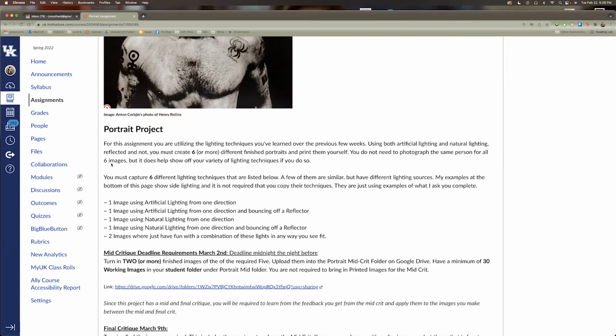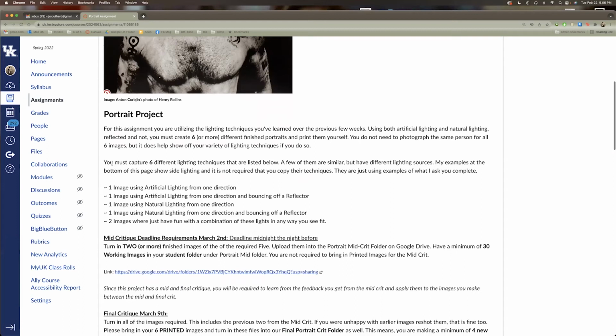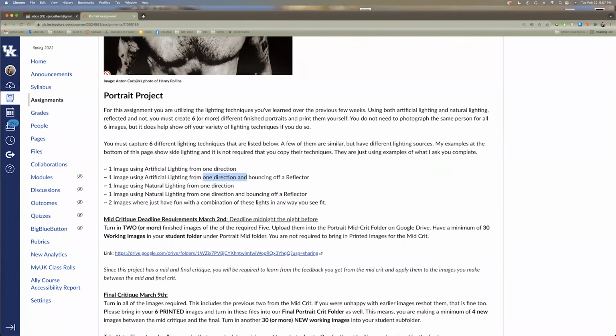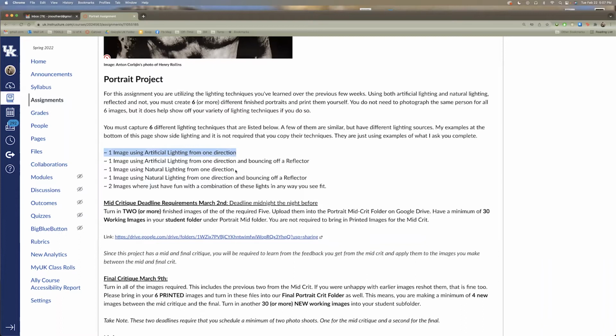That's great. So you must capture 6 different lighting techniques that are listed below. A few of them are similar, but use different lighting sources. My examples at the very bottom of the page show side lighting. It's not required of you to copy their exact technique, but they're just examples. These are just ideas of how other people have used the same kind of listed techniques for their own creative results. So going down the list, I'd like you to have an image of artificial lighting coming from one direction.